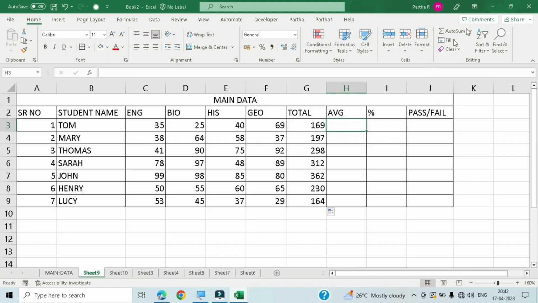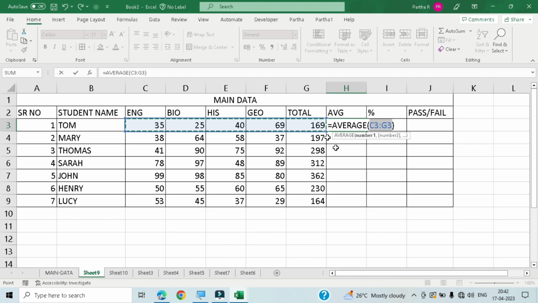Now we'll go to this auto sum. There are more options like average, count numbers, max, min. So I'll insert a column here. Let's bring the average first. Average is selected till total, but we don't want it till total, we want only the subjects.